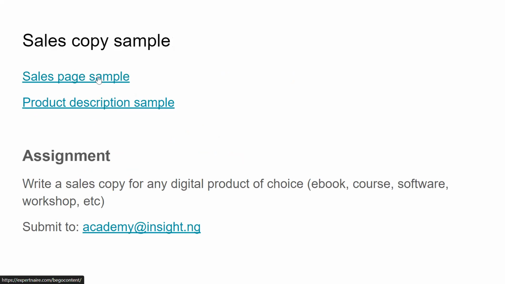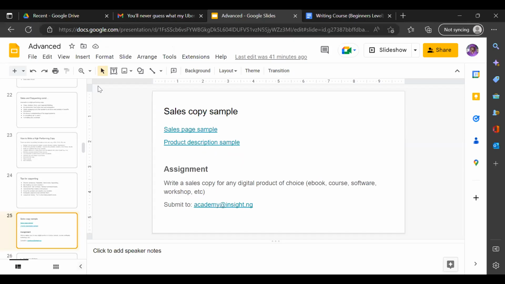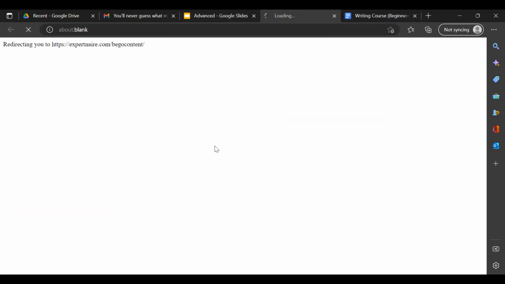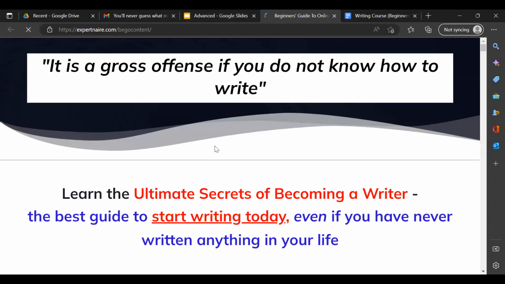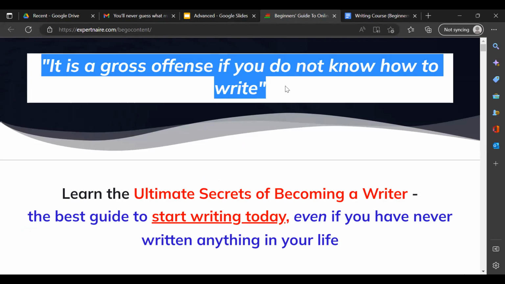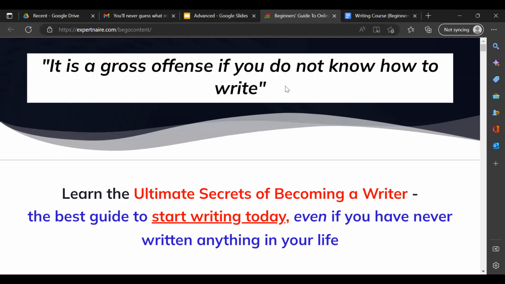Okay, now the sales copy example. Let's take a look at that. All right, so this is a sales copy that sells a digital course on writing. Now look at this. This is not a headline, right? It's a quote, just something that draws your attention. It is a gross offense if you do not know how to write.